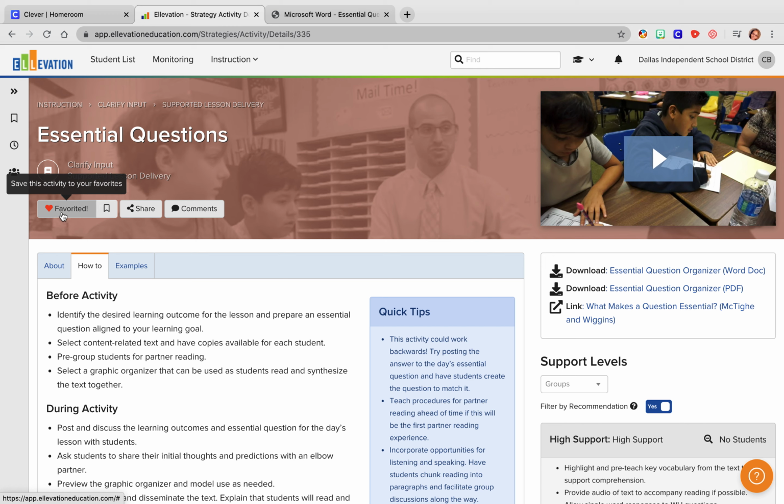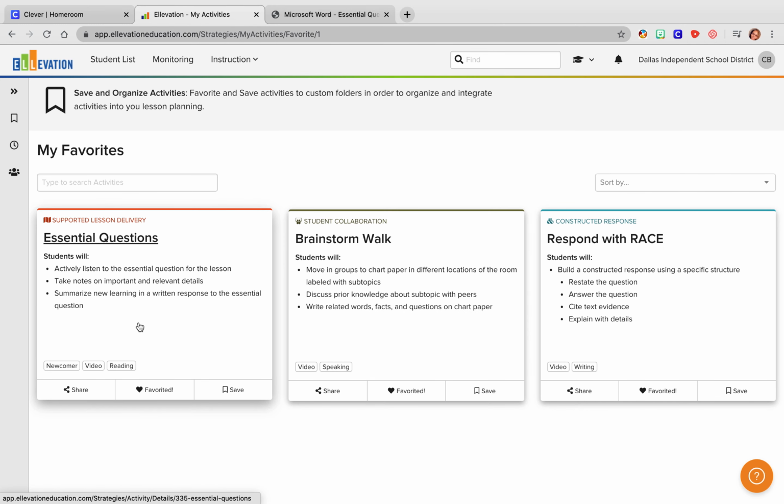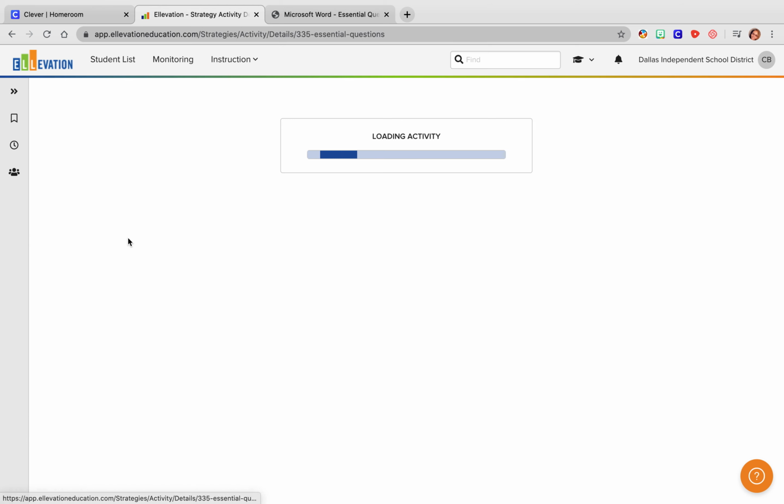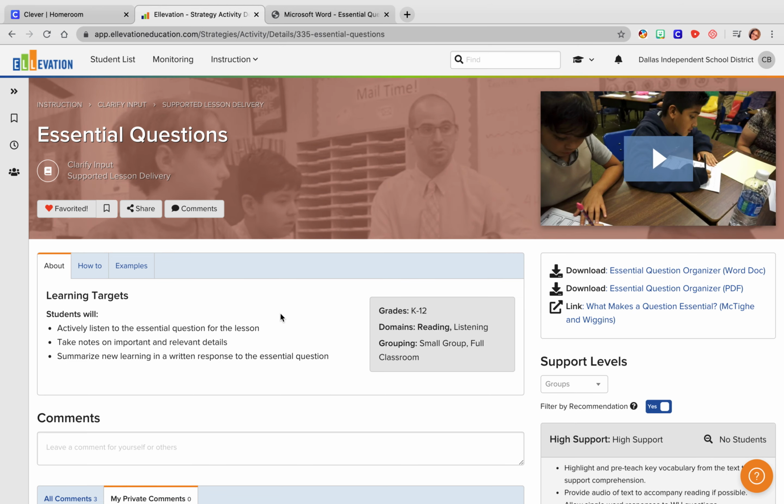If you are going to use this strategy often and you don't want to have to search for it, you can click right here for favorite. You'll notice that I've already clicked the heart, so it's red. The bookmark right here matches this bookmark right here. So when I click on that bookmark, guess what? There's the strategy that I have liked, so I don't have to search for it anymore. And I click back on it so we can go back to where we were.